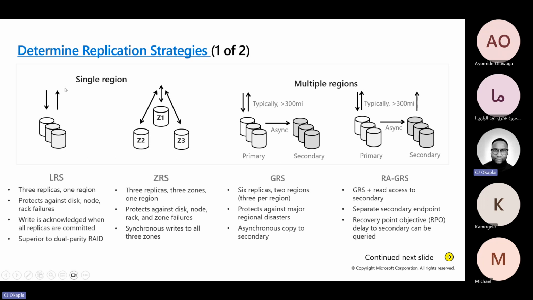So what that means is that in a single region, you have 3 replicas of your data, the same data duplicated 3 times in one region. But then in the zone redundant storage, you also have 3 replicas, but in 3 zones in one region.